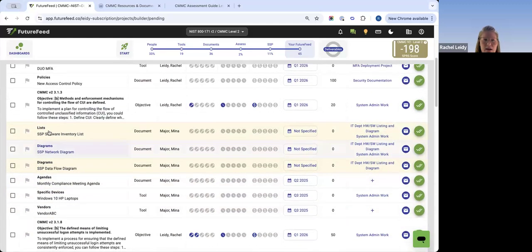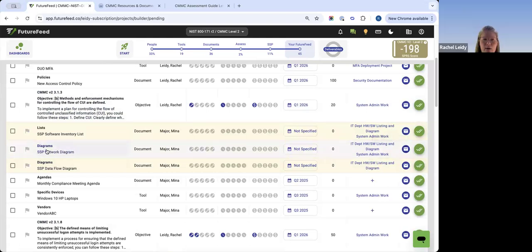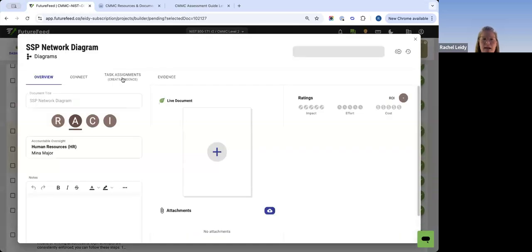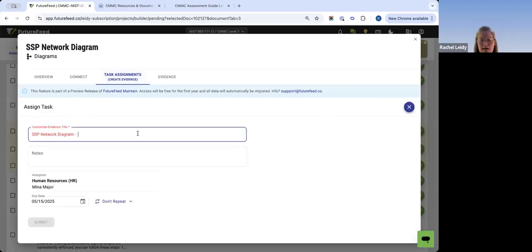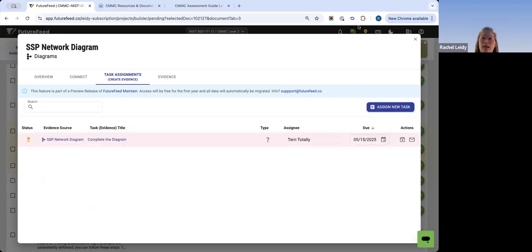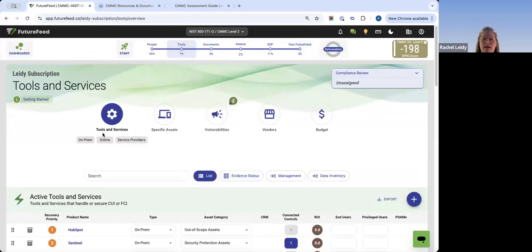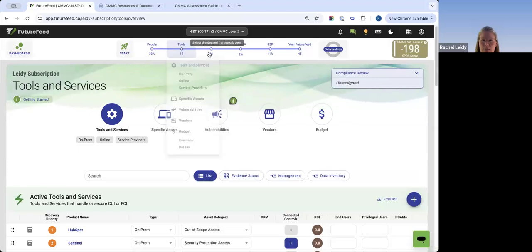Okay, so here I have a document, a diagram. We don't have a network diagram yet. Well, I can't log that task in here, but I can open it up and then create the task: complete the diagram and assign it to the right person. So that's how you get people working on the actual issues, within the tasks, in the tools and the documents.